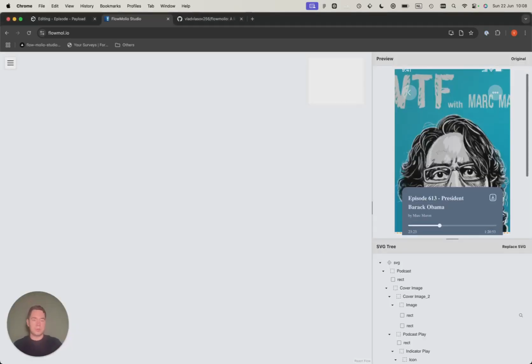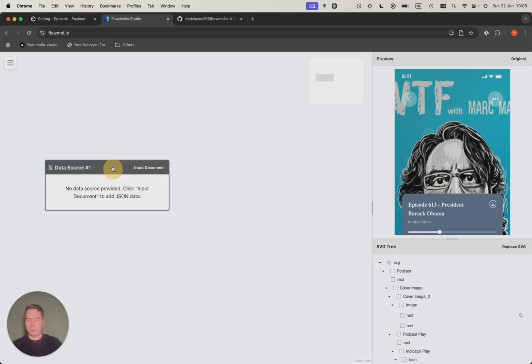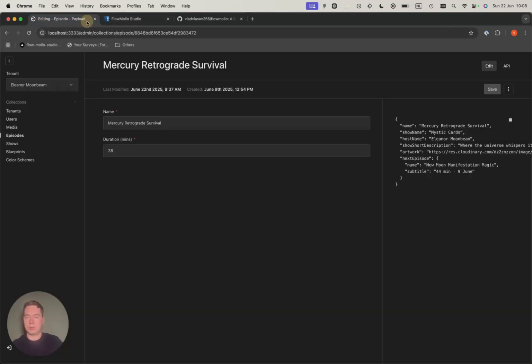You can see the preview is there. What about the data? FlowMolio needs an example of your API response. We add a data source and we need the example. Let's go back and there's a tiny button to copy the response.